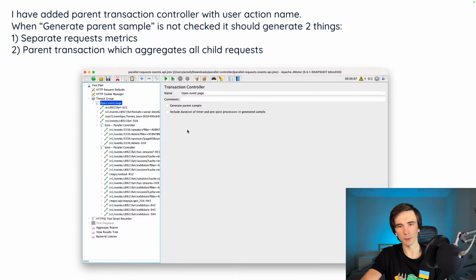Typically, when we are not using parallel controllers, the typical approach is to use the transaction controller. The transaction controller is the element which allows us to get aggregated information for all the requests inside it. Usually you just name it, like open event page, you put all the corresponding requests inside it, and then see what it does.